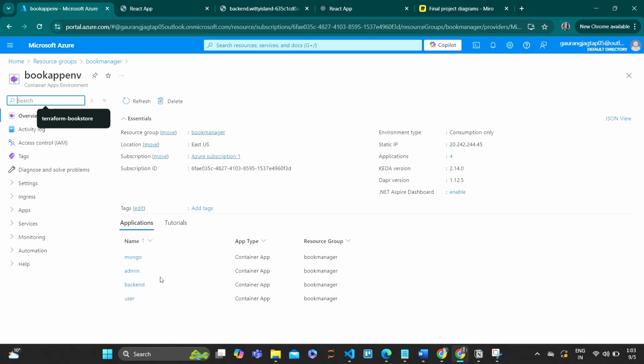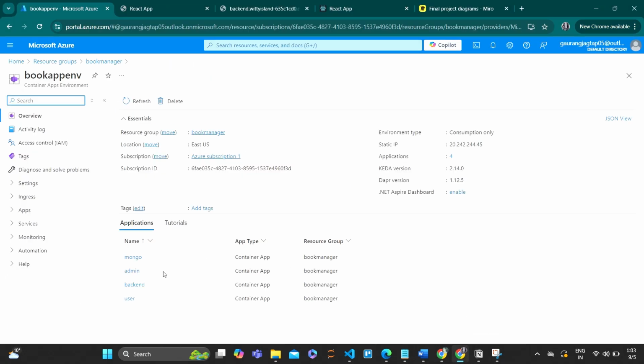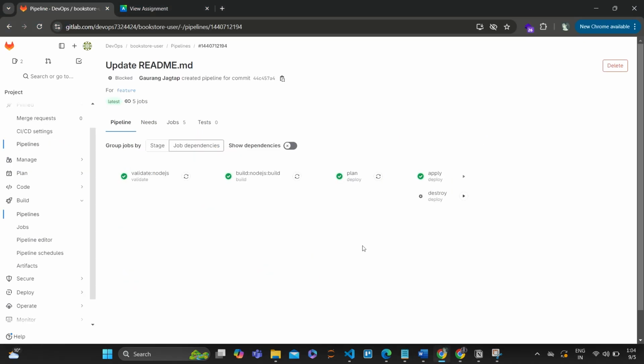So now that we have looked at the serverless setup, imagine that a team would like to stop or destroy the application. How would they do that? For that, we have to go back to our pipeline, where previously I showed how the pipeline is running. Over here, you can see this is the pipeline for the user application, and we'll hit on the destroy job.